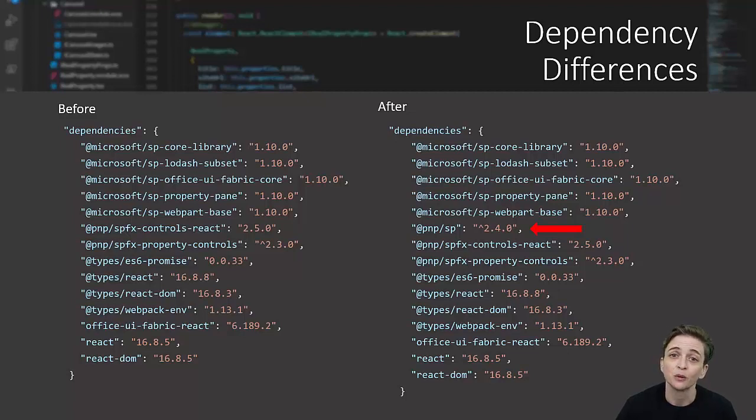The last thing before we get started is the dependencies. If you don't fully understand this screen, don't worry. The big red arrow is pointing to the only item that we need to add to our project to use PnPjs. Let's jump into the code.